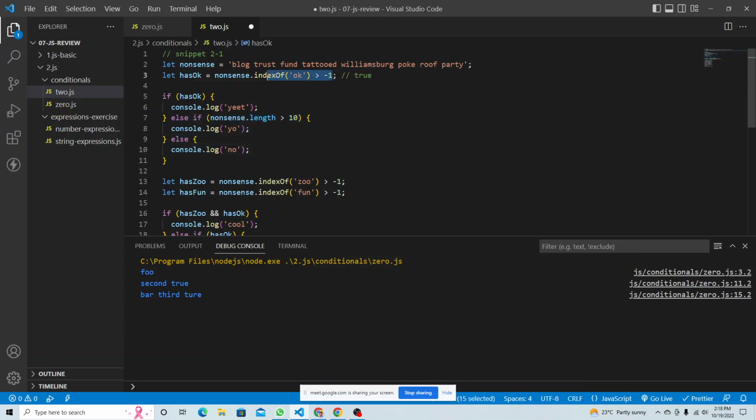If this is false, what is going to happen? Then it will check again. Else if nonsense dot length is greater than 10, then here you also get true, right? Then it will print yo. But when the first item is true, then after that it will not check. Okay, that means the if block is stopped now.